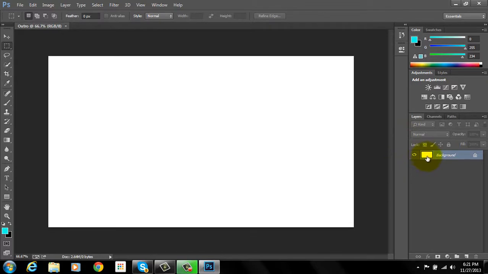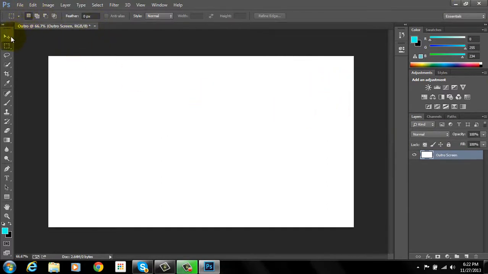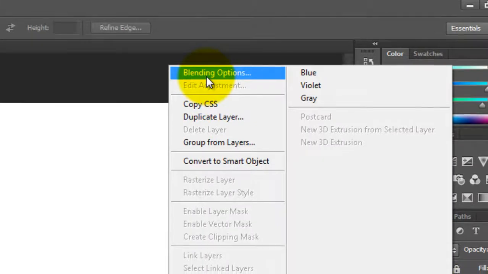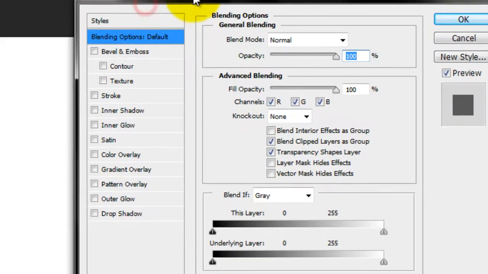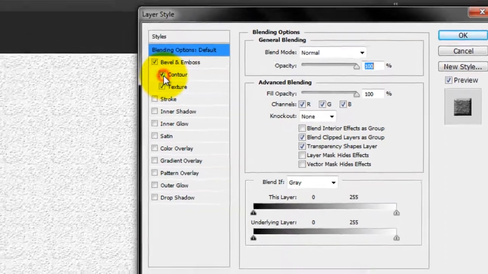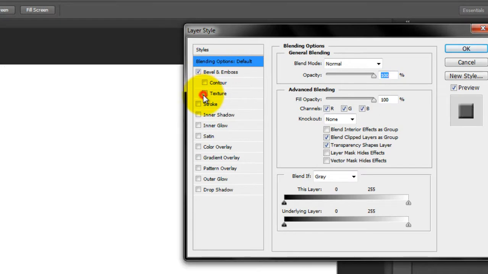So next, what you want to do is double click it, and you can name it outro screen if you want. You don't have to, but I'm going to be doing it because I like to be organized. So if you want to customize it, you can right click it and click blending options. Once you're in there, bevel and emboss is not really that great for a background, but you can add texture, it makes it have a texture, it's self-explanatory.